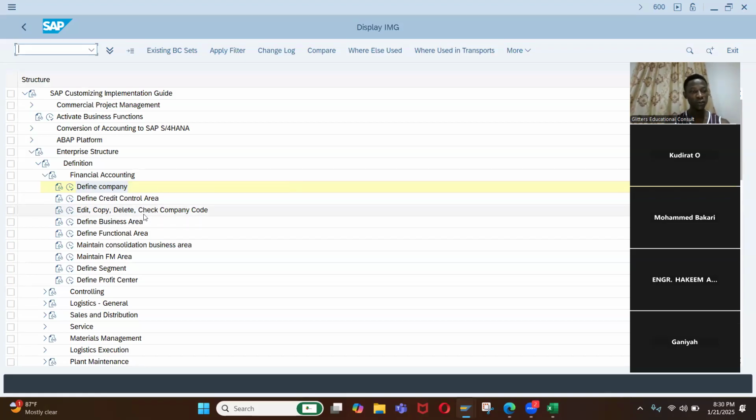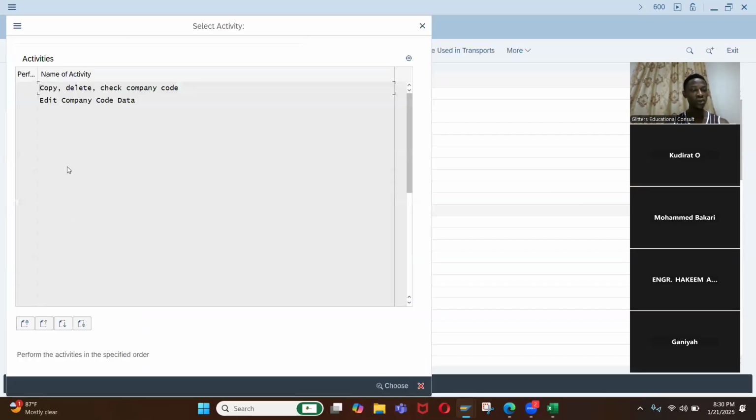So you can see define company code, right? So you click on this define company code. When I click on it, see what came up, right? This is what came up. Then the next thing you do is to click on edit company code data. Click on edit company code data, right? Remember, click edit company code data.